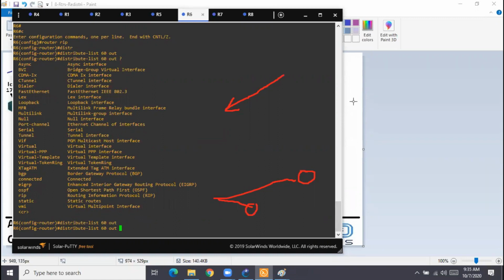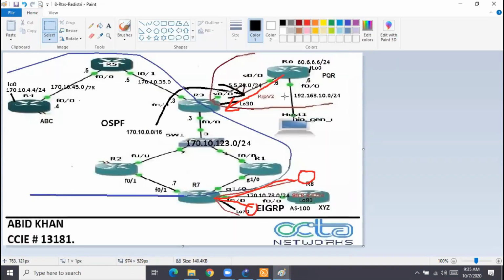Why? Because they did not specify. If I say R6 should not advertise any private IP address routes to R3, now I'm clearly telling, as per the diagram, R6 should not send the routes to R3 private IP. Then I need to specify this interface. So whether to specify the interface or not depends on the requirement.